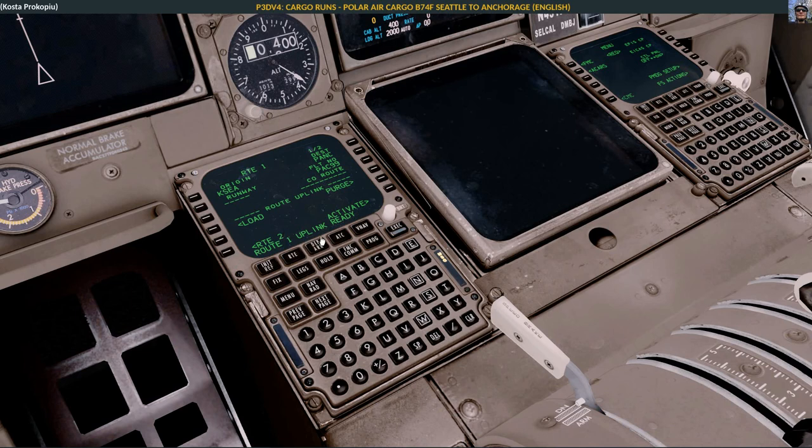Very good. Now we got route 1 uplink ready. We can clear this. We press the load. That means it is loading the route. And now that's the weird thing. It actually deletes the flight. Aha, now we are back. Okay, now it has put back in all the information.